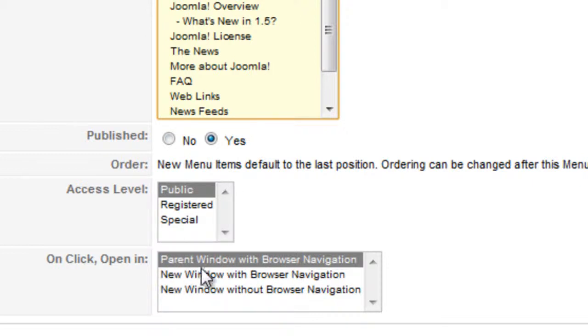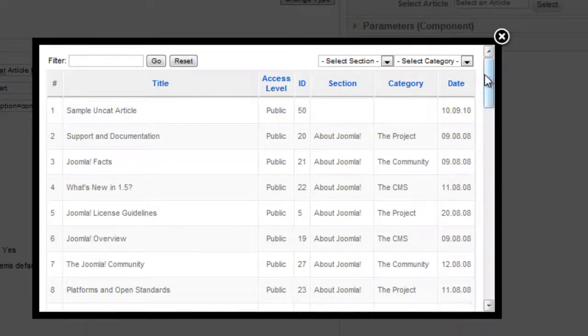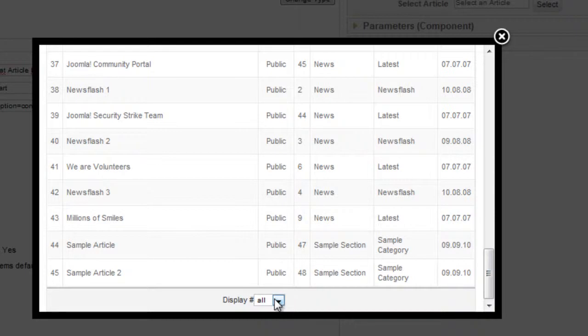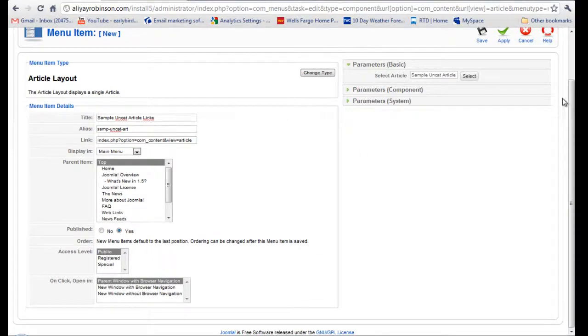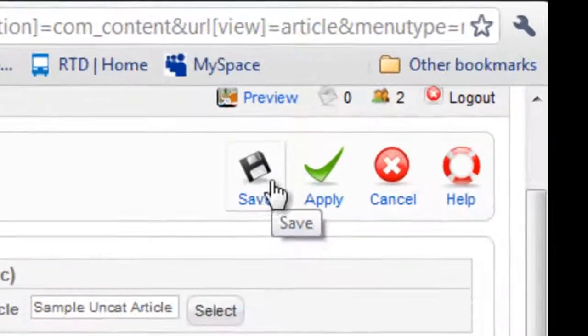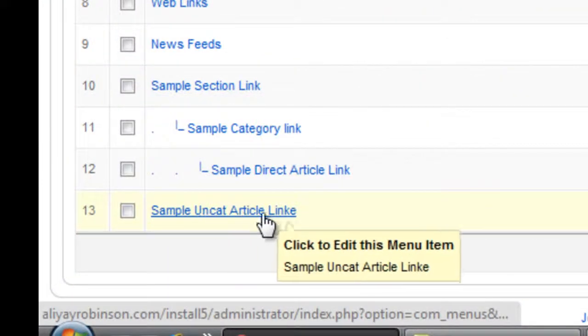And it will appear in our window. So select the article. Normally I would have to scroll down and go to display all. Well, it's already there, it's actually the first article that appears. So I'll just click that and click Save. Again, I'll go into more detail in another tutorial very soon on how to get more done with your articles. And here it is, sample uncategory article.